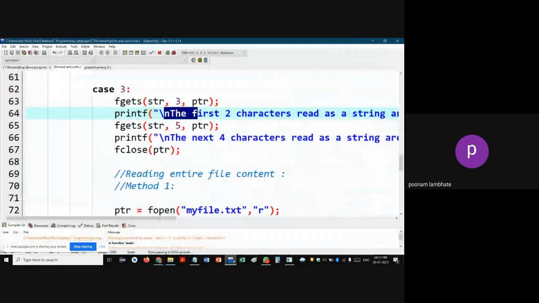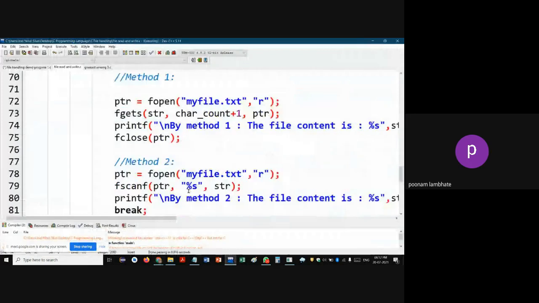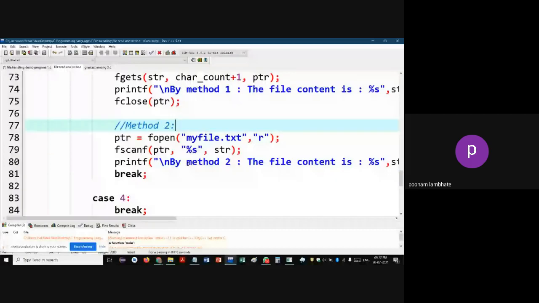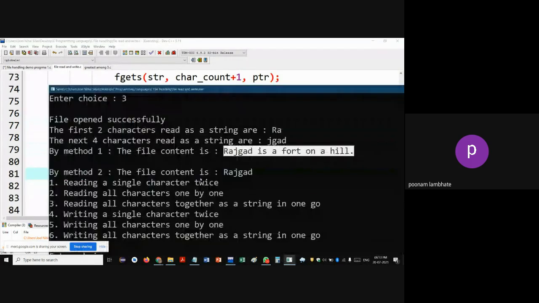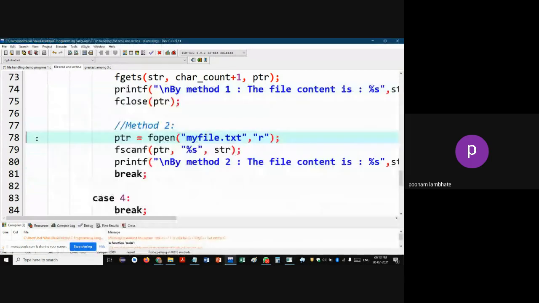Now, the other method to read the complete content will give you a problem. That is why we don't prefer it. The problem is same like your scanf. See, what we have seen till now, fgetc function and fgets function. There is another function, fscanf. It is the file version of your scanf function. Scanf is used to what? To read something from the output window. Similarly, fscanf is used to read something from your file.